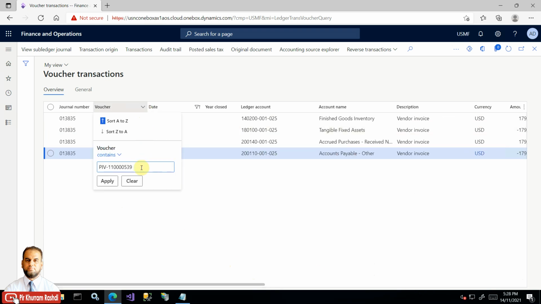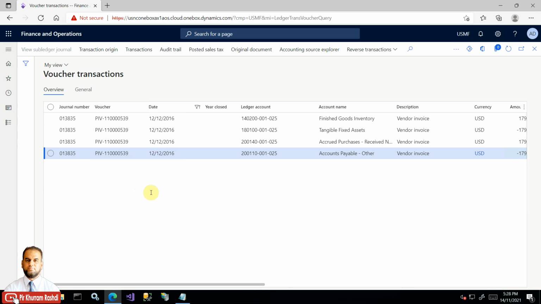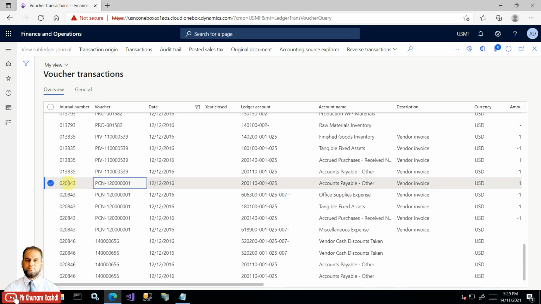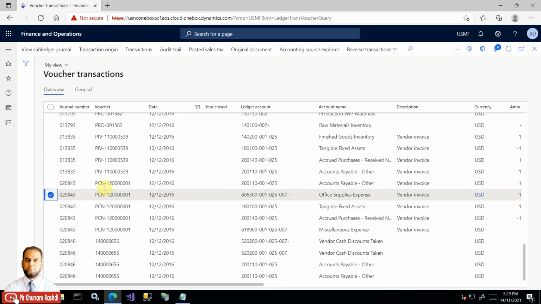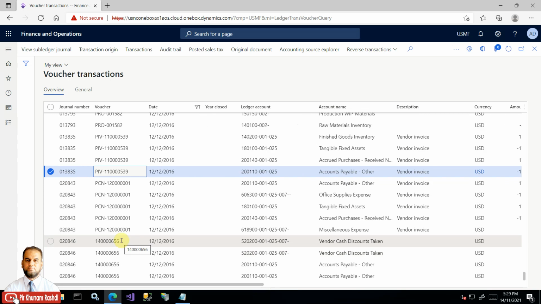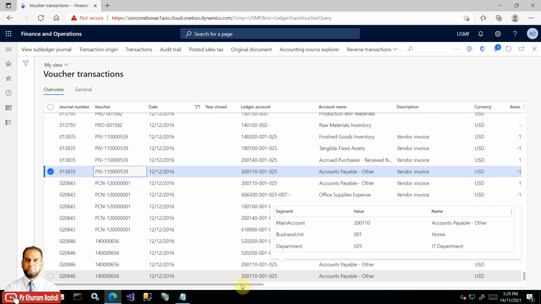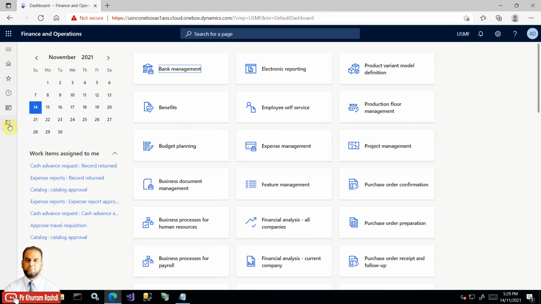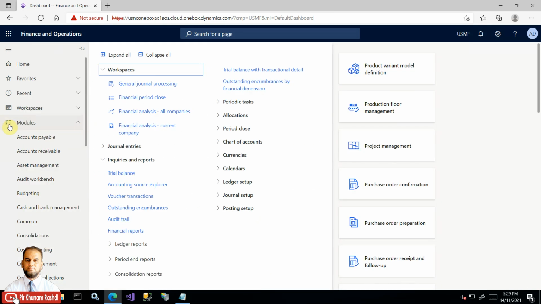And similarly, if I remove the filter, this is the purchase credit note voucher which was posted. So this is the credit note voucher, and this one is the purchase invoice voucher, and both are cancelling the effect of each other. And there is a vendor cash discount also taken, which is also reversed, using the same main account and financial dimension. So this is one of the ways you can verify the effect, and that's it, I think.